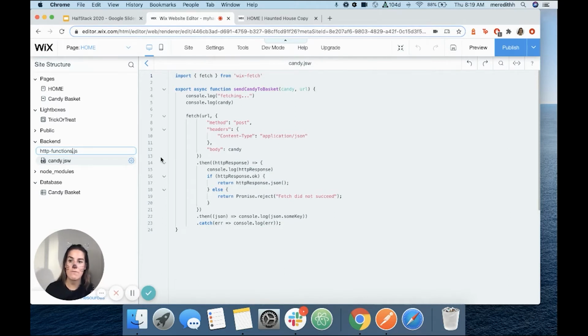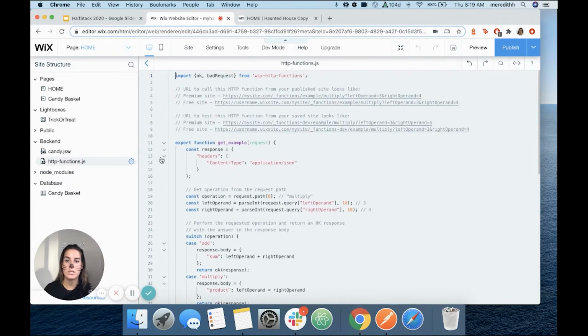So when I name my file over here http-functions and hit enter, I'm automatically going to get a bunch of code already pre-written, because Wix is recognizing those keywords as you want to create exposed HTTP functions. You want REST services available from your site. So let me automatically create some code for you to make it a little bit simpler.